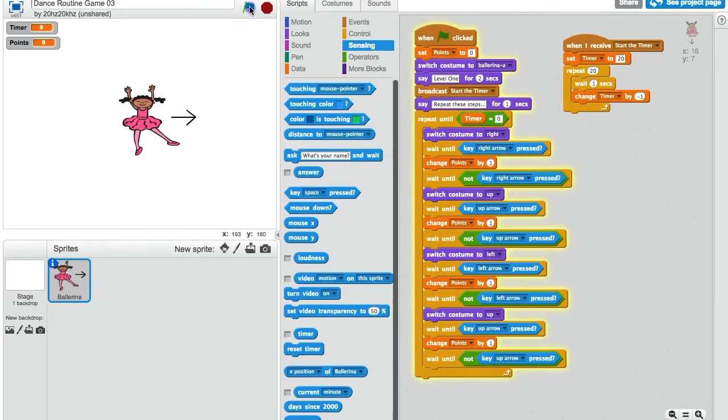We press the green flag, it says level 1. The timer starts, it says repeat these steps, right, up, left, up. And when I press the arrows, I'm getting points. Everything is working nicely. If I press the wrong buttons, it doesn't let me continue. And after the timer runs out, it stops me, and we should be ready to move on to the next level, the next dance routine.